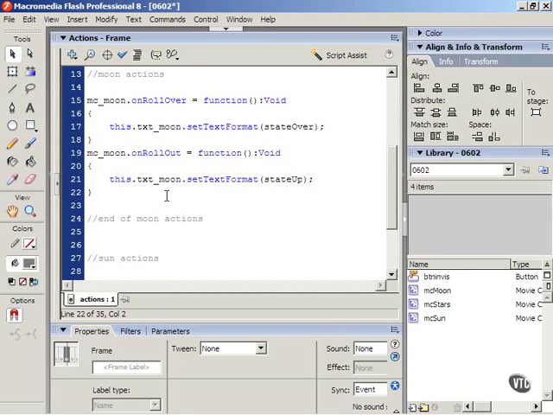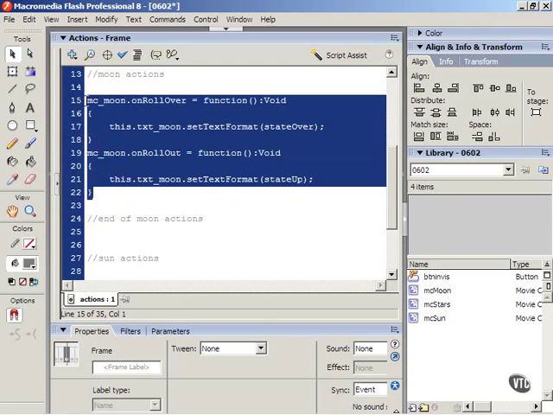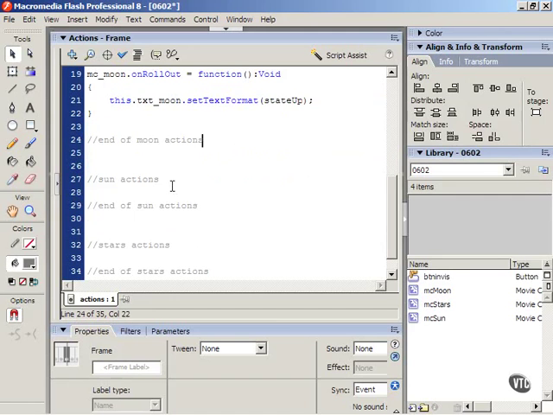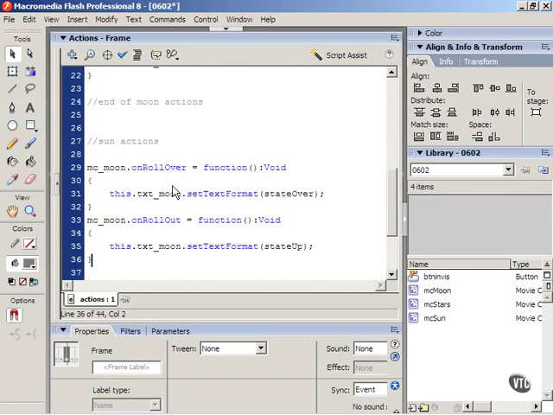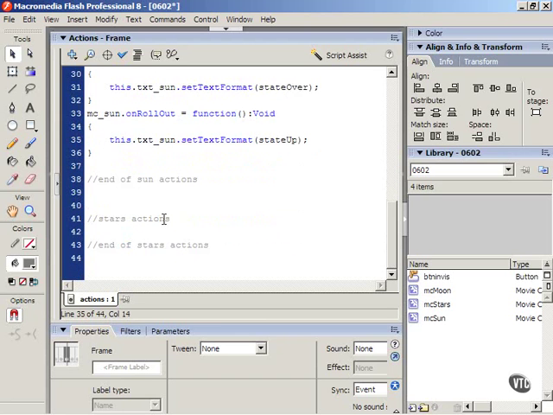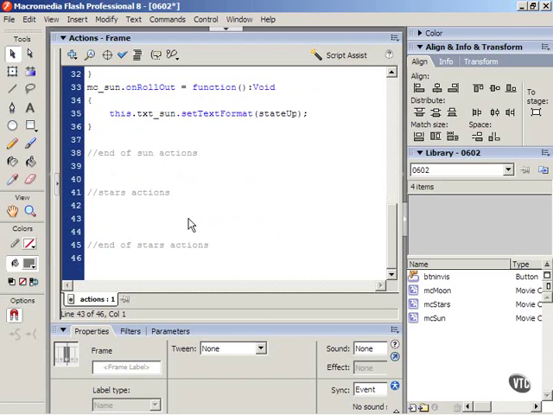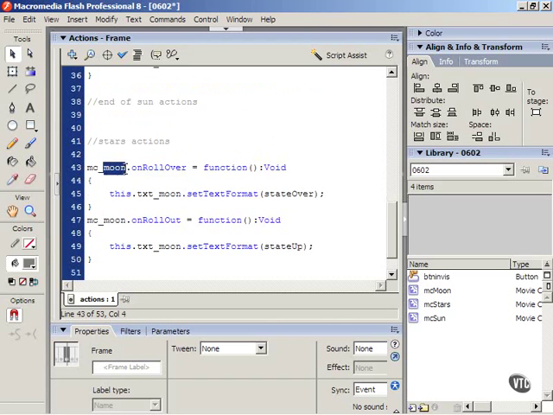Now we're going to take this ActionScript and apply it to the other text. So if you select it all, Control or Command C, right click and push copy. Go inside the Sun Actions comment sandwich. Go down a few lines by pressing Enter. Paste it in, change where it says moon to say sun, all four of the instances. And I'm going to paste the same code in the stars actions sandwich. Change the word moon to stars, all four of them.